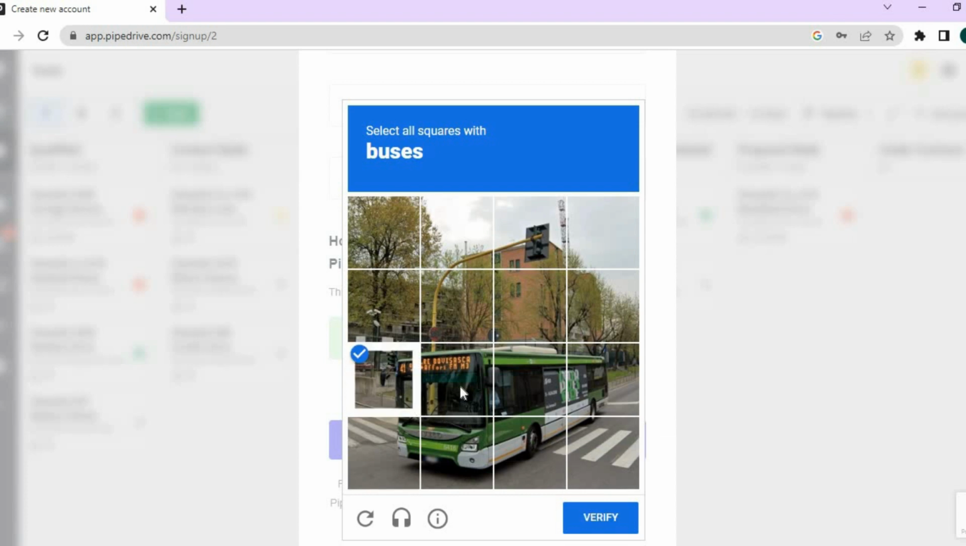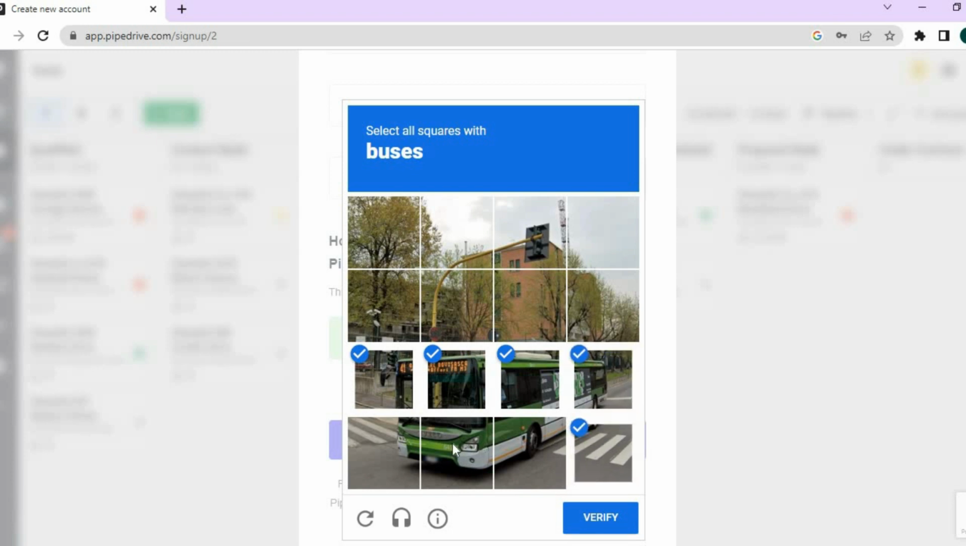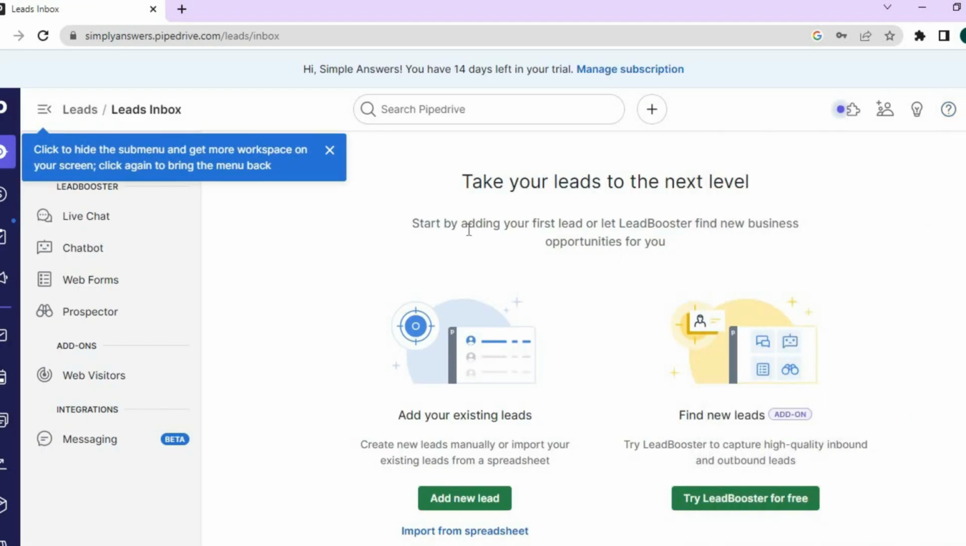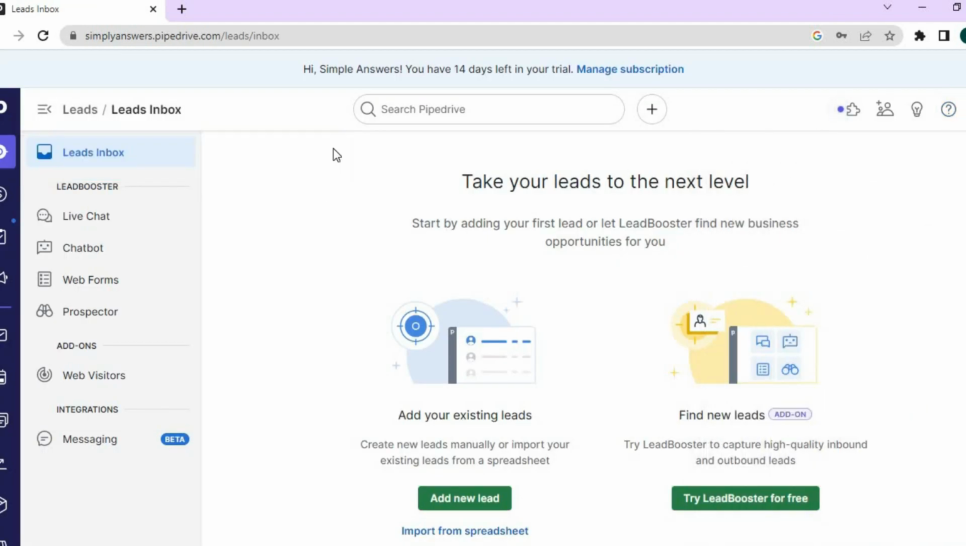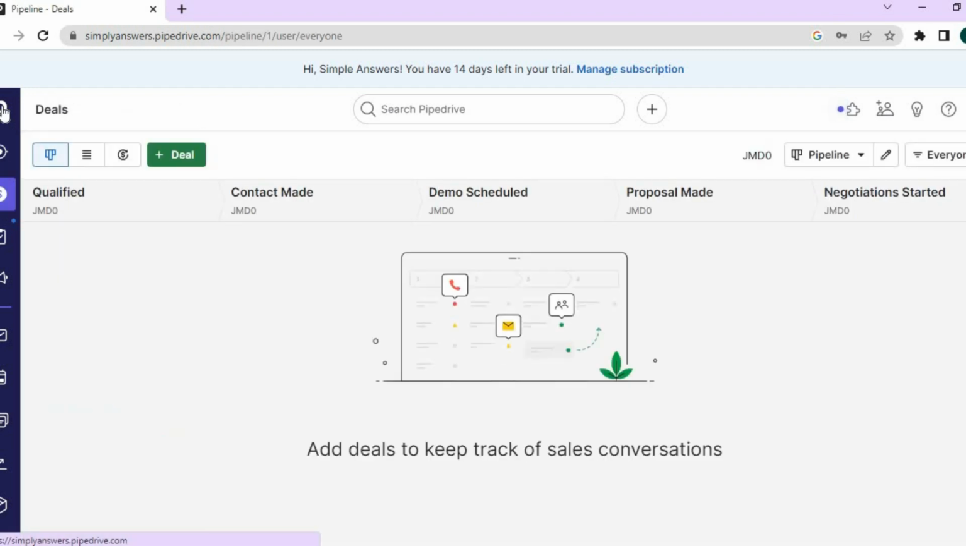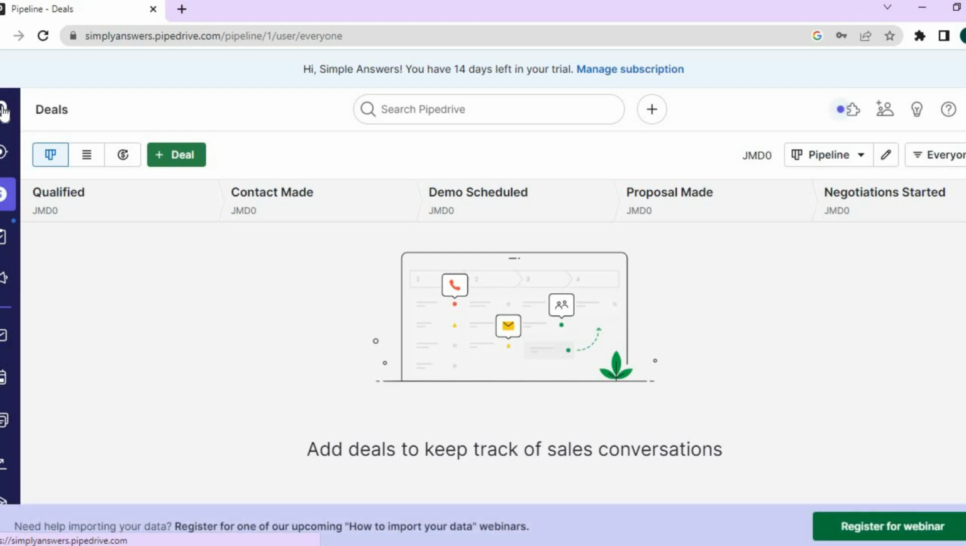After you have done that, from here all you have to do is simply fill out the captcha right here. So let me do that real quick. Then tap on verify. Once your account has been created, you'll be led to this page, and I want you to pay attention to the left hand menu option. So if you would like to go back to the home page, all you have to do is tap on the P right there in the top left hand corner.